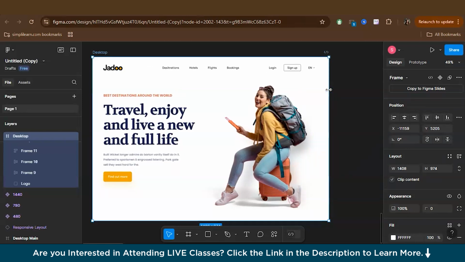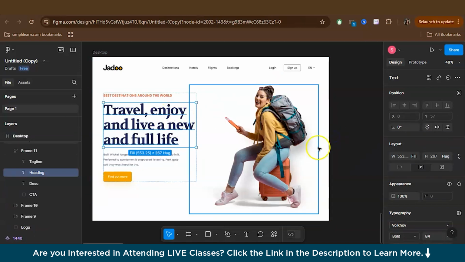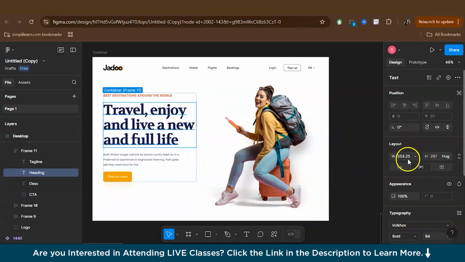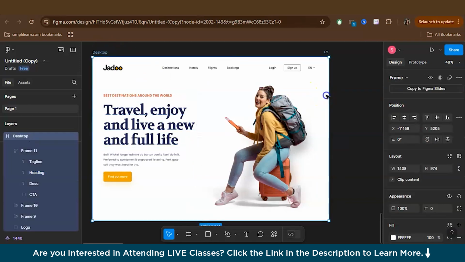So now there are 2 points to consider at this particular stage. The first is to make sure that you have given fill for each of the text fields. For example, let me select this field. As you can see here in the layout section, the width is filled. Here you have 3 options: fixed width, hug contents, and fill container. So sometimes by default, it might be in the fixed width or in the hug contents.